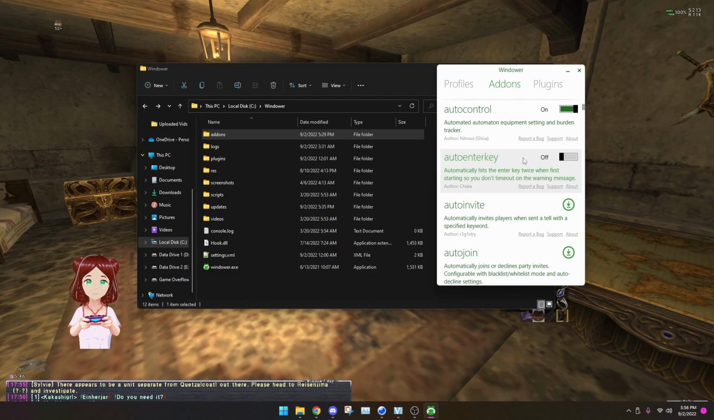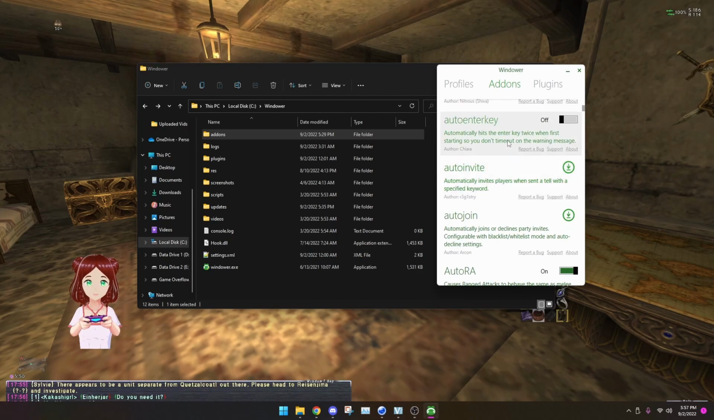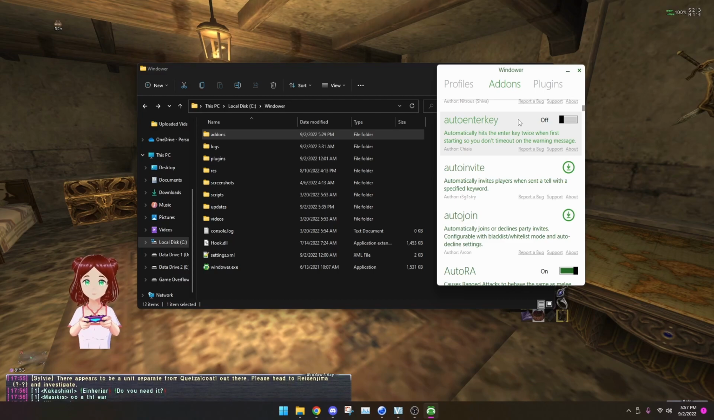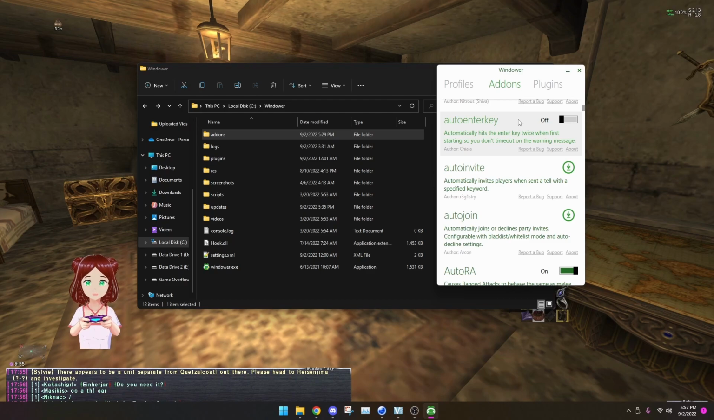So, auto enter key, it essentially lets you just keep going through cutscenes without having to hit the enter key or the A button over and over and over again. Personally, I like this when you're watching cutscenes and doing missions, but if you're going through menus, it'll also automatically hit the enter key for you on augments and other things. And that can be very problematic.